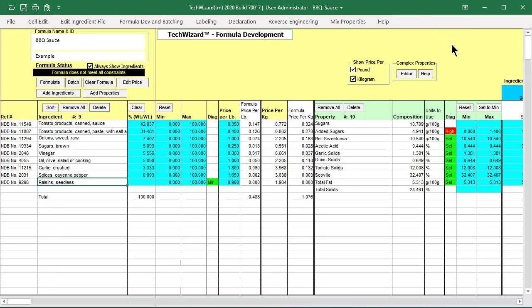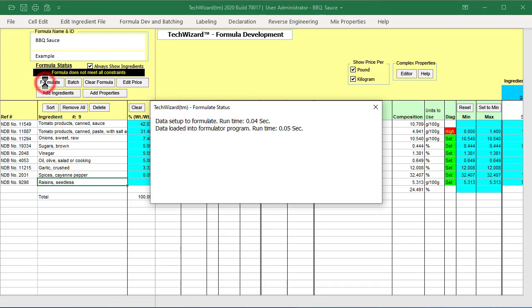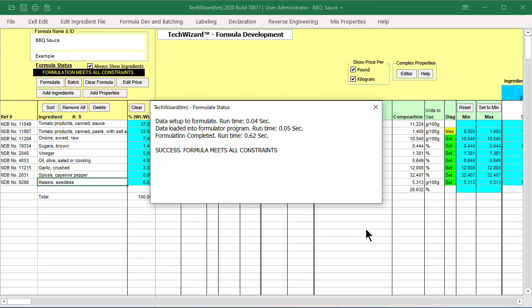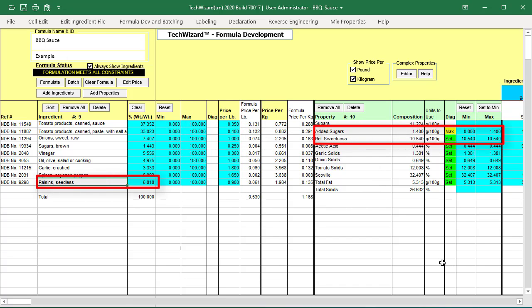We are about to reformulate. When this happens, TechWizard will attempt to find a combination of ingredients that meet all our requirements, including reducing the amount of added sugars. Click the Formulate button. Notice that TechWizard used raisins to provide the required sweetness, while maintaining the required added sugars restrictions.